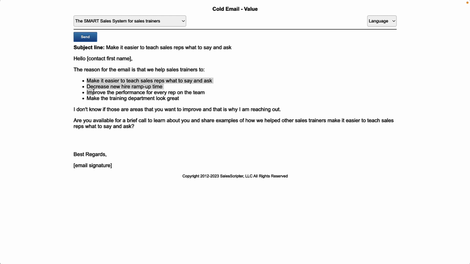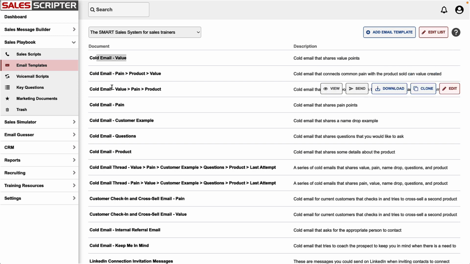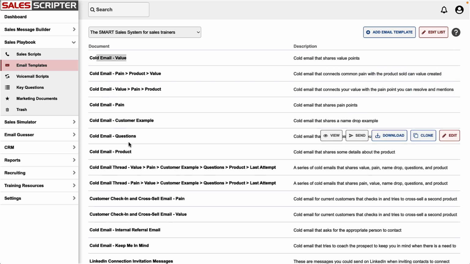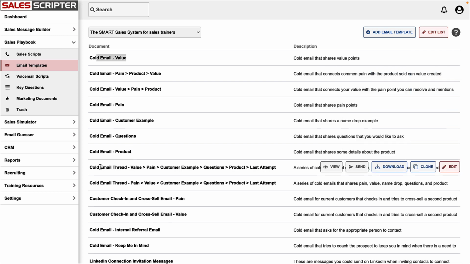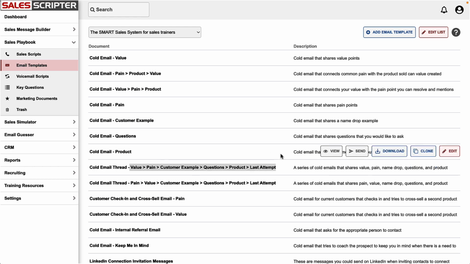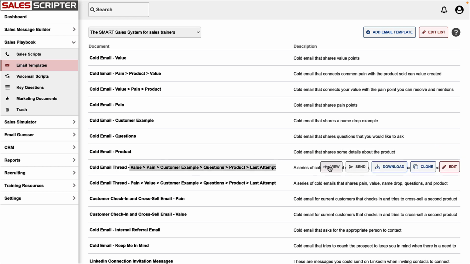It again uses your benefits as the core piece of the email template. The email is designed here to be very lean on word count to minimize the instant delete. Now, as you can see here, we can create a whole variety of different cold emails using your sales message. And what we've done is we've actually created what we refer to as email threads, which is a series of emails that uses all of your different sets of bullet points to create a series of emails. You could use this as a cold email campaign.